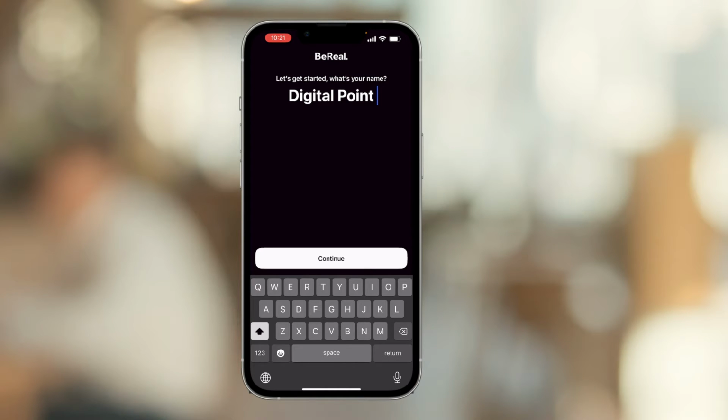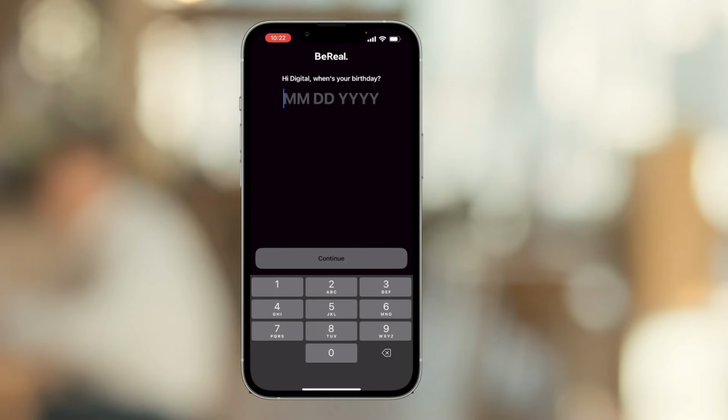Today I'm going to be showing you how to set up an account for the social media app BeReal. So I have just downloaded the app and clicked into it, and this is the first screen that you come to. It's just simply wanting your name. For the purpose of this video, obviously I will put in Digital Point. We will hit continue at the bottom.